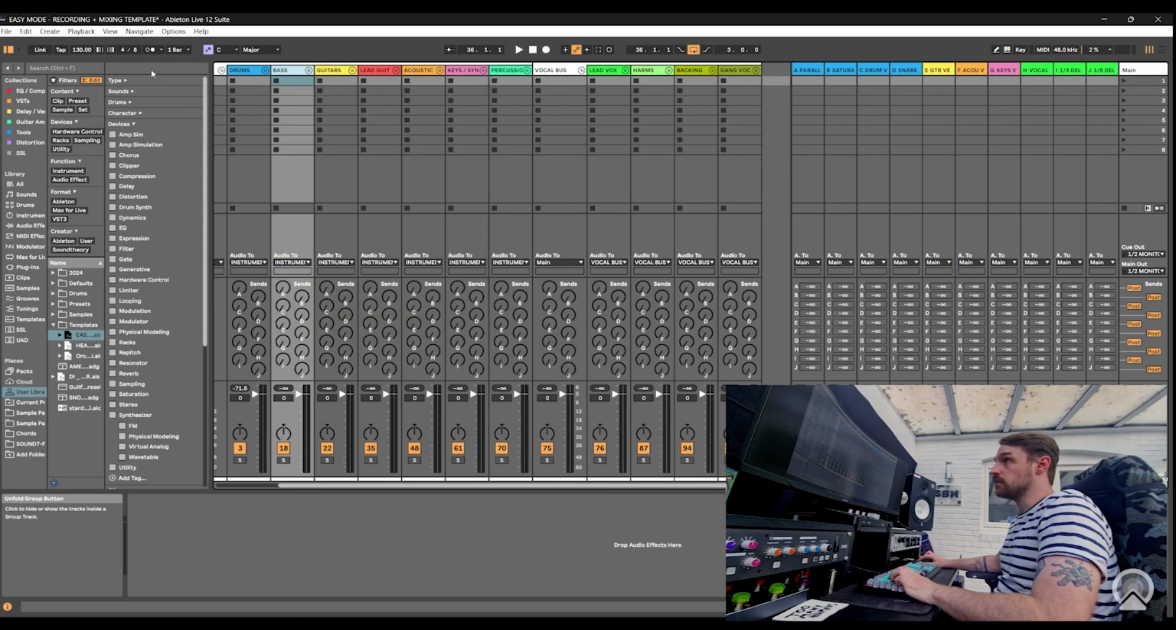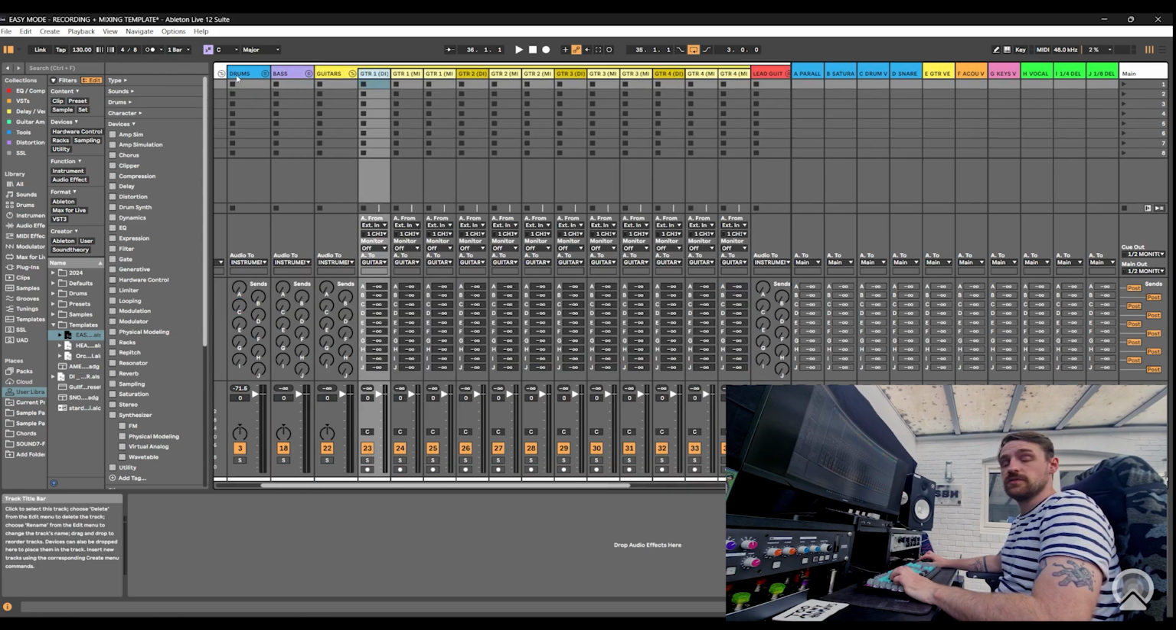Same goes with the guitars. Each set here is a set of 3. You've got a DI, you've got a mic 1 and a mic 2. These are all linked together so you can easily record 2 mics and a DI signal at once and then have them edited and move around, whatever you want to do with it.